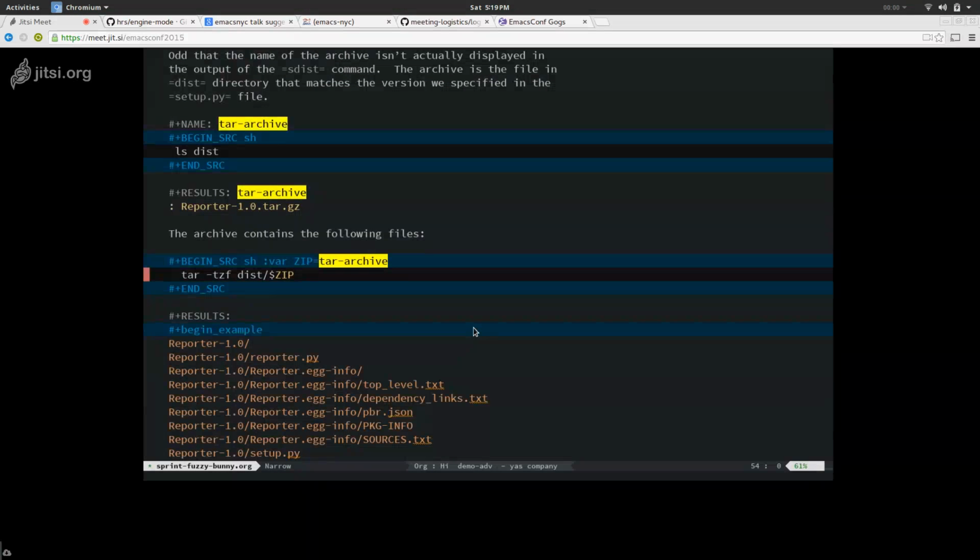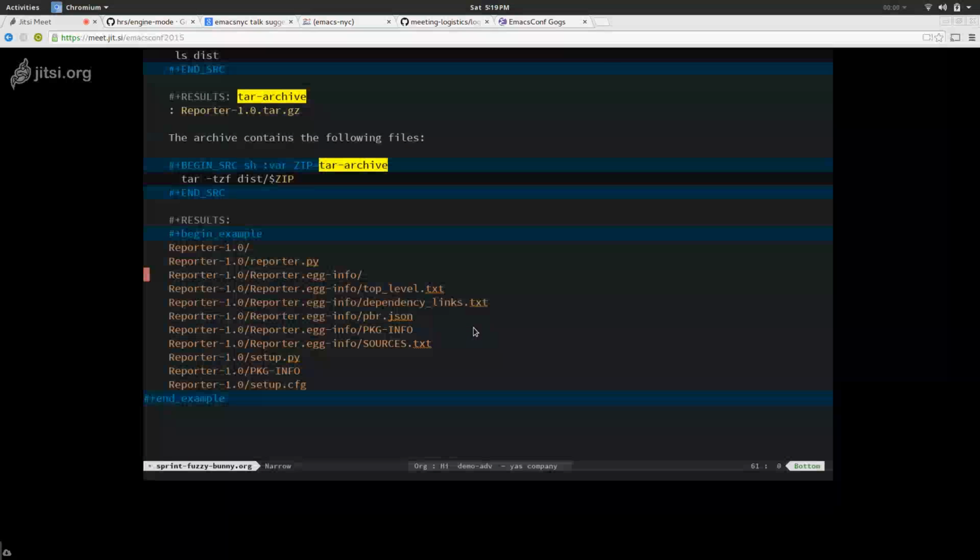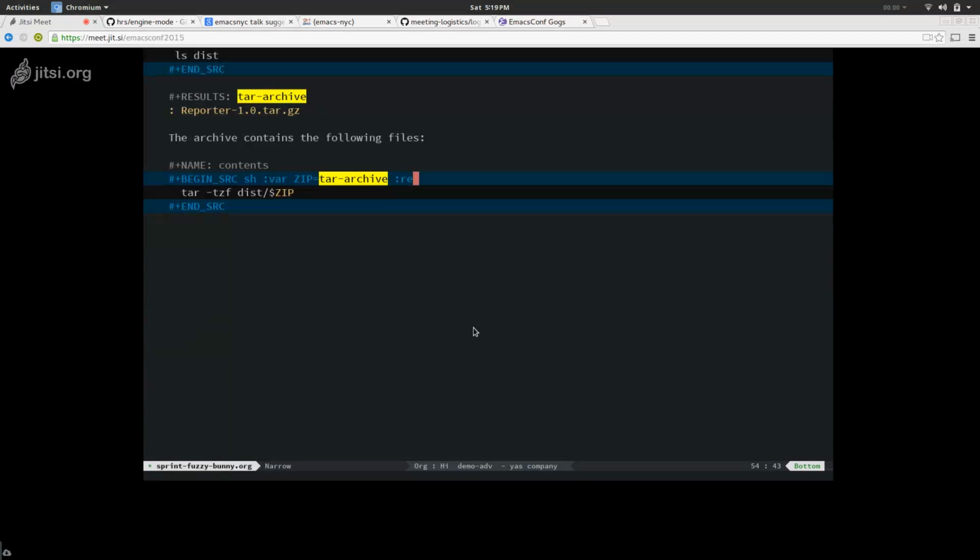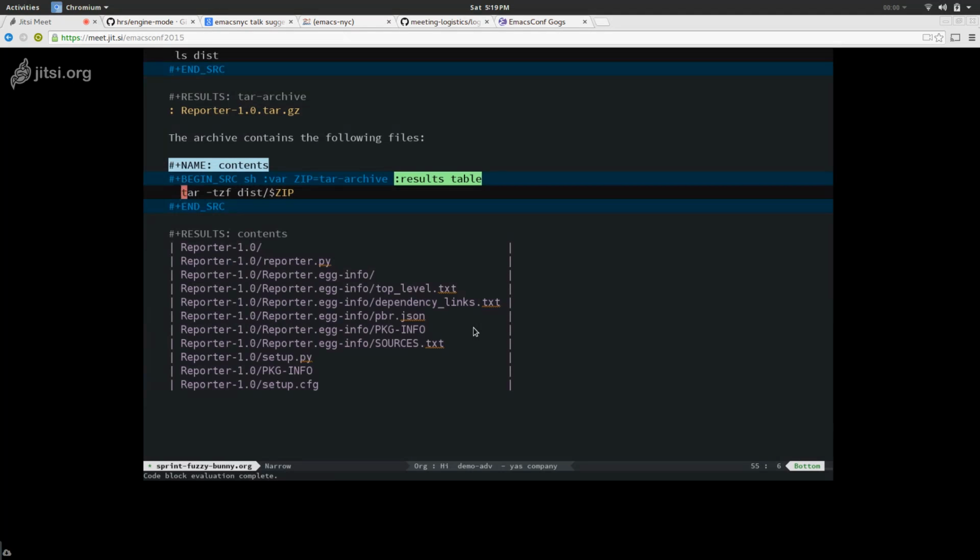Hopefully this is making sense. All right. This is interesting. I did not write all this code. I wonder what's in it. This is the thought process I go through. So let's name this block of code. I'm going to call it contents, or call it table. I'm going to name it contents, but I'm going to have the result be a table now. And now all of the entries from that tar file are now listed as an org mode table.